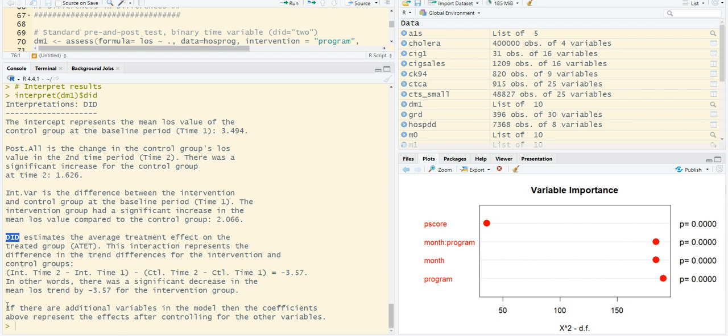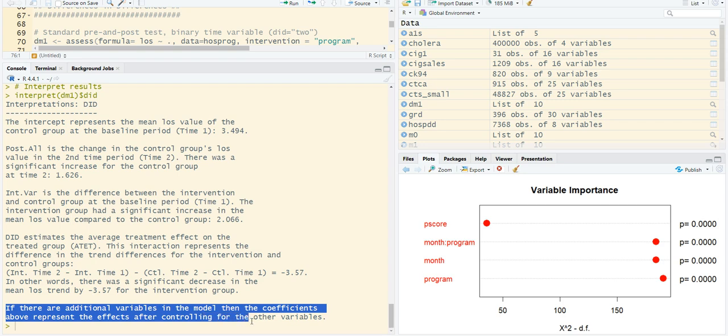And then at the bottom, I just give a general statement that if there were additional variables in the model, then the coefficients above represent the effects after controlling for the other variables.